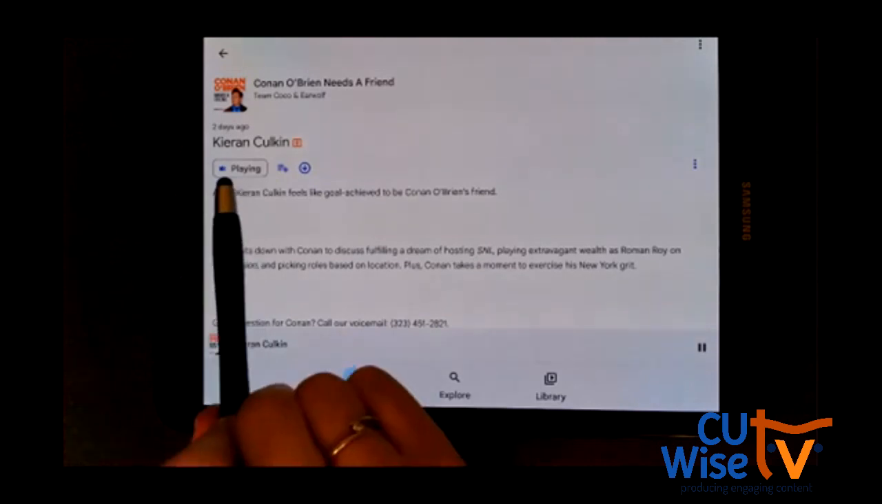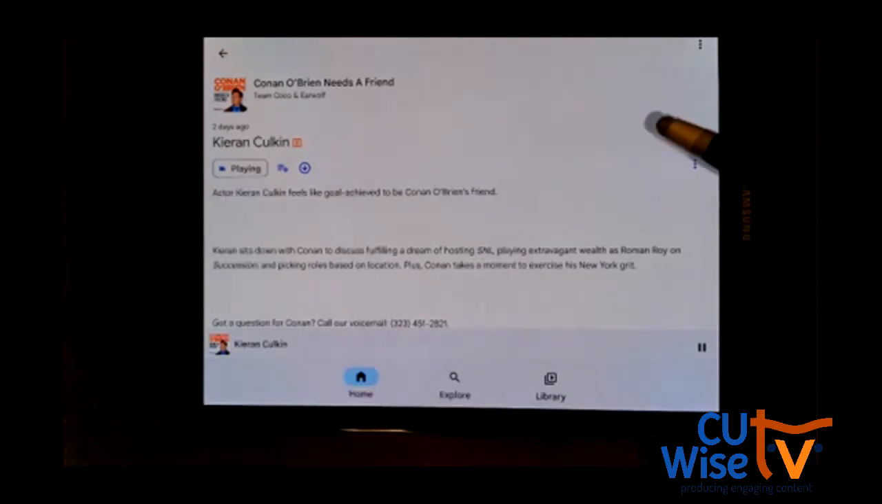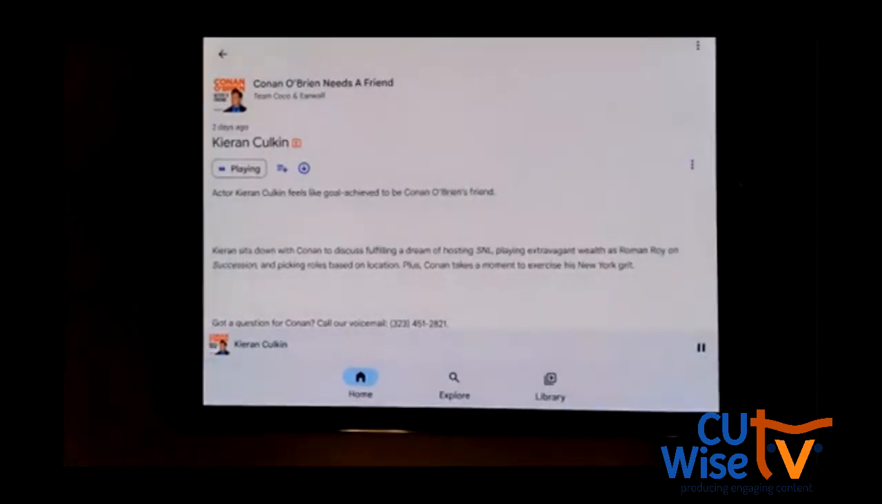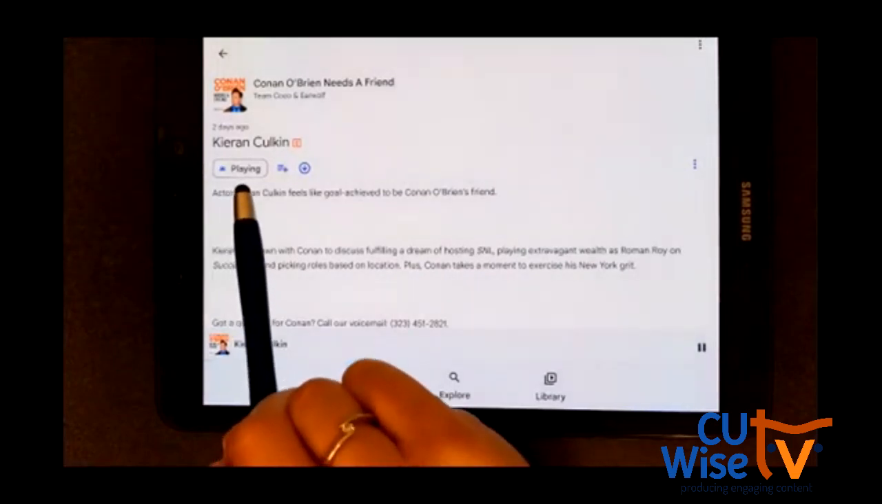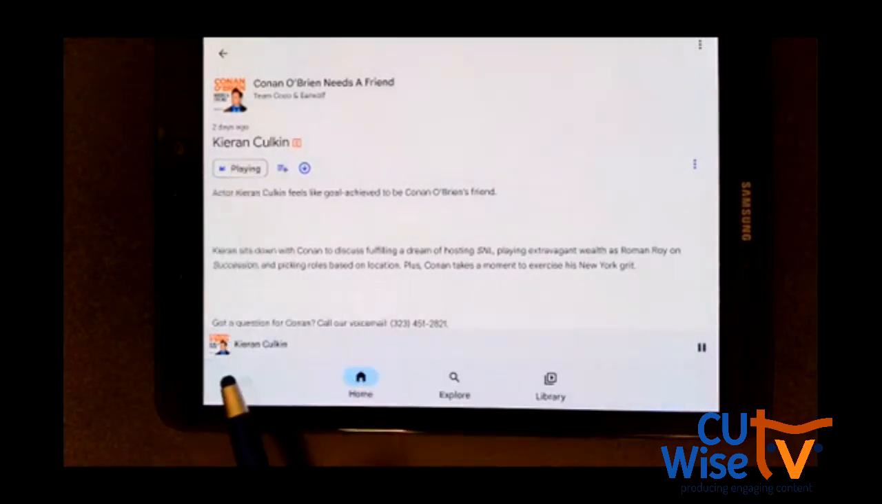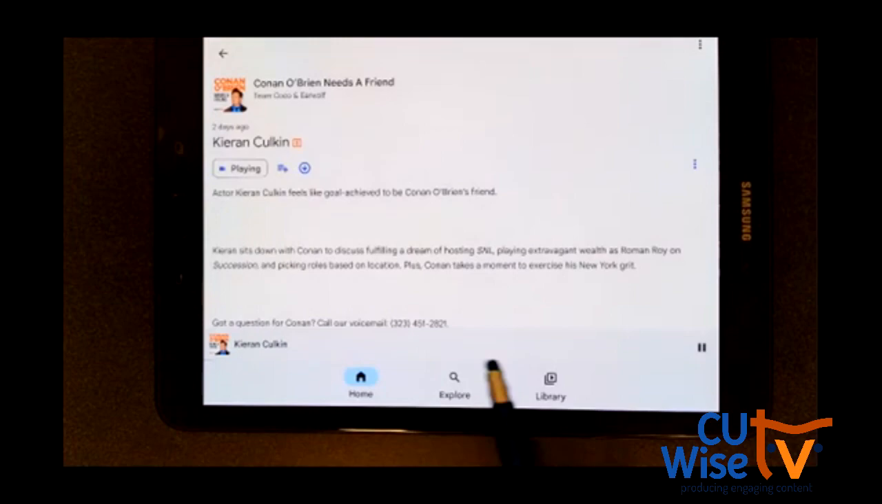But what you should see is that now it says playing across there. You may want to brighten the screen just a tad. Sure. Let's try. Better? Yes. Okay. So if you can see now, it says it's playing. So it's playing this podcast. And you'll see down below that this is now changed.